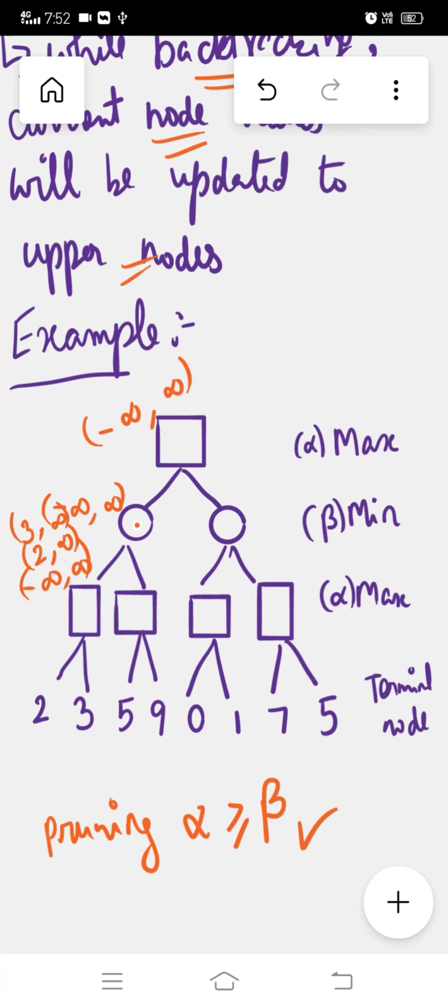Again it has another node to be explored. At this level we got a minimum to be checked, and the minimum value is the beta value. Comparing infinity and 3, the minimum is 3, so minus infinity comma 3 will be updated at this level. Here we cannot touch alpha because this is a min level, and only beta can be changed. That value, minus infinity comma 3, will be passed here.